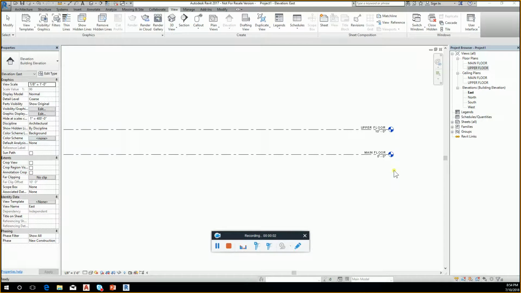Once we change this to main floor, here's another thing that pops up. Can you go back? See what you did there? So, when you renamed that level, what happened? Wait. So it's main floor.